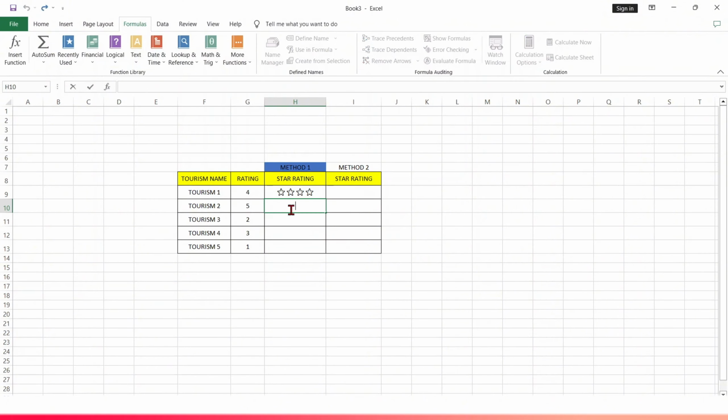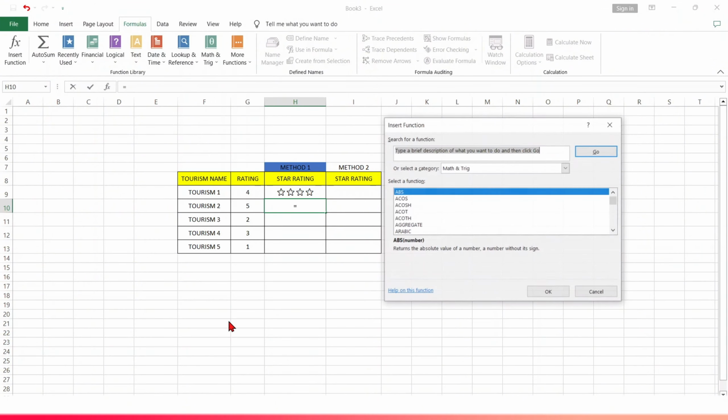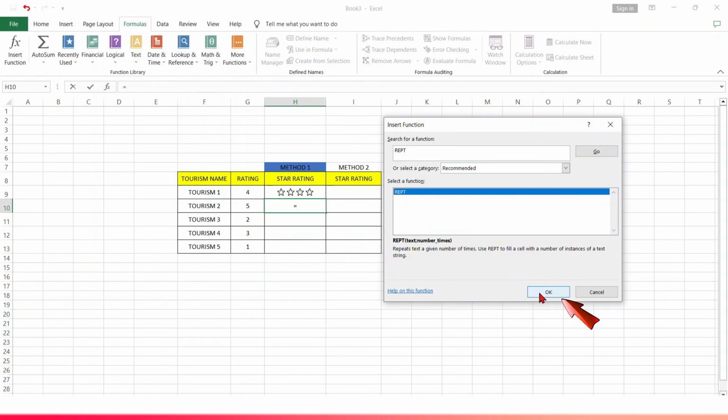And for the next row, tap on Tour 2. Go to the Formula menu. Tap Math and Trig. Down and tap Insert function. In the search section type REPT, tap Go. Tap REPT. And tap OK.